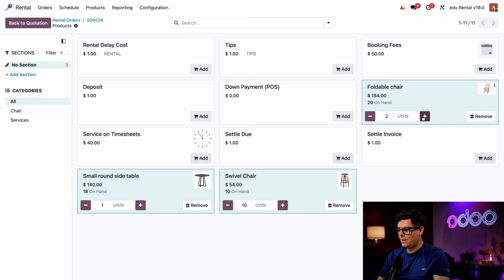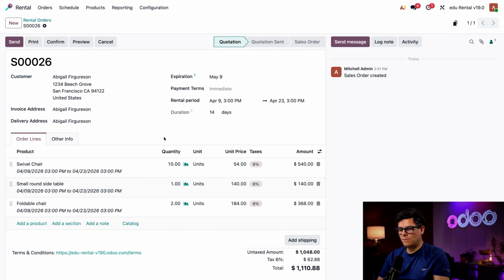So we're going to select that nice little plus icon right there. All right, this all looks pretty good. So I'm going to go back to quotation over here and look at that. There they are over here as new products.